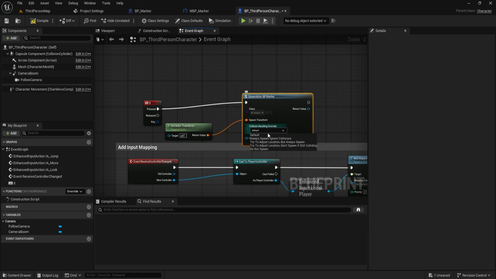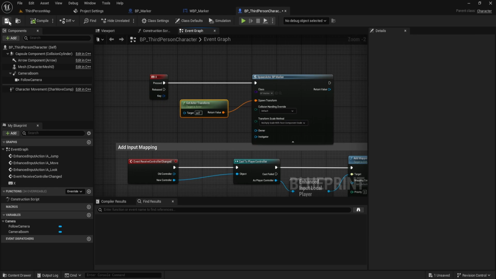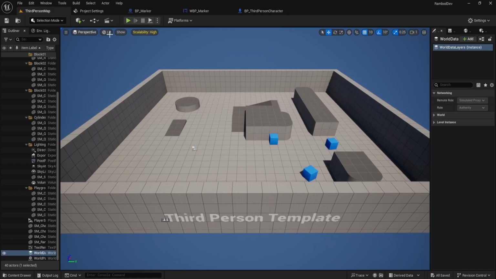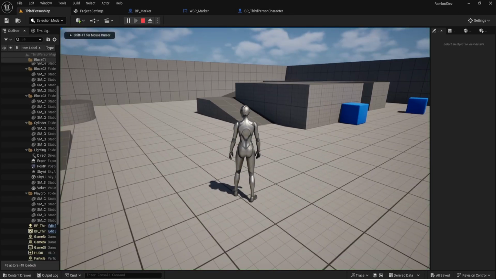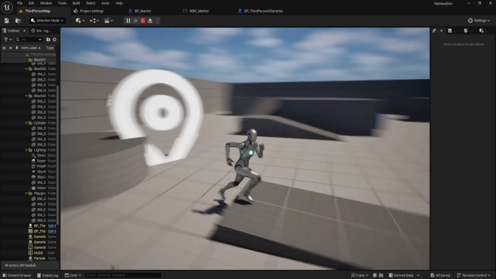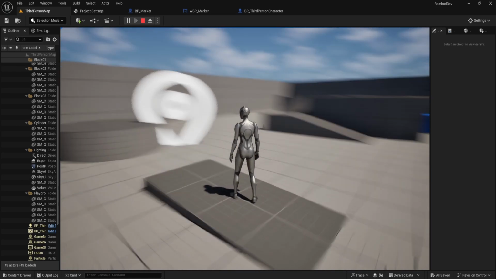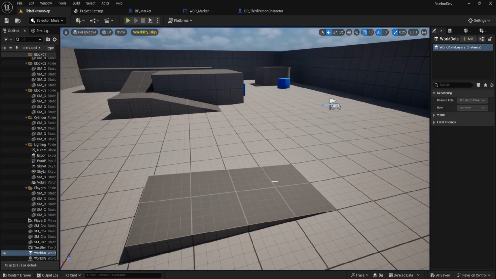Now, let's quickly check if we missed anything. Everything looks good, so compile and save the blueprint. Now, let's test it in third-person map and press X. Oh, we have a problem. The widgets are way too big. I made a mistake in the marker blueprint. We'll need to fix that.